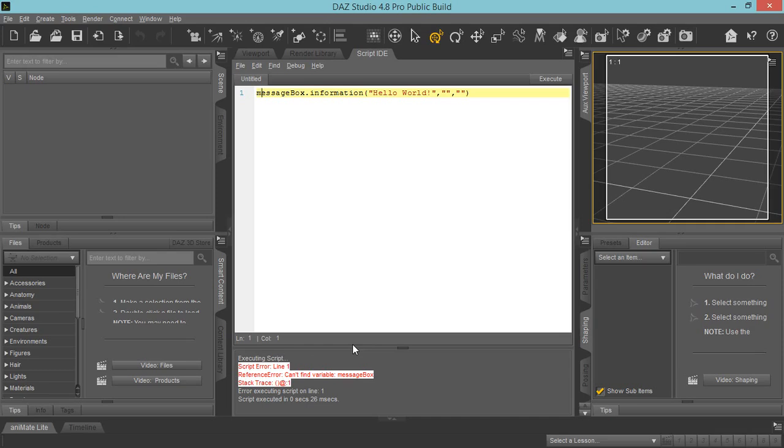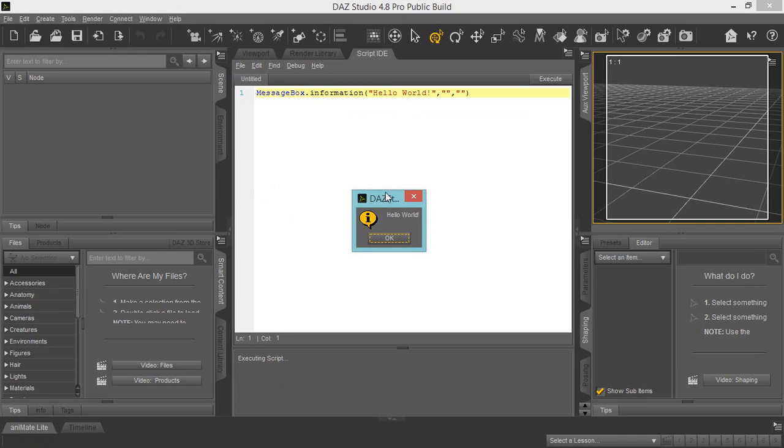Daz Script doesn't know what the message box function with a small m is. It only knows it as with the capital, so we can put that back in. And that's a good demonstration. And so now you've written your very first script. We'll run it one more time. We find it quite amazing that you can actually pop up your own windows with messages to somebody using your script or whatever function you might develop for Daz Studio. So we'll go ahead and continue now.